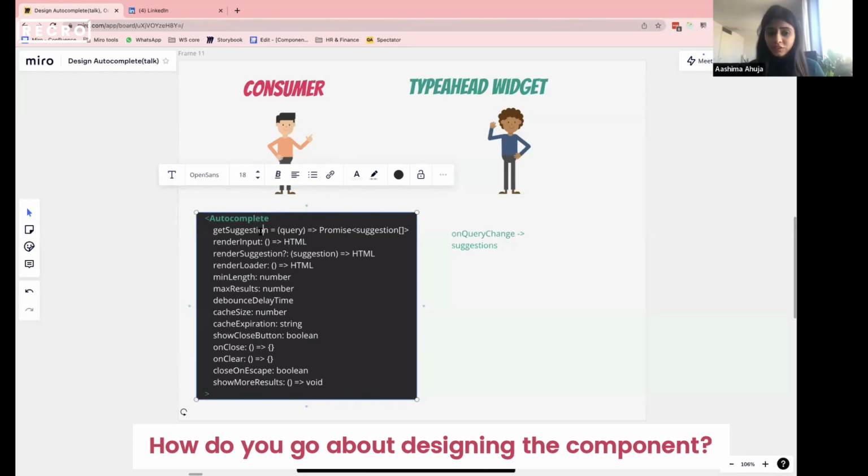You can also pass the suggestions directly, but then you will need an event so that when the user types, it should trigger a callback. So basically, get suggestions is called when the user types in the input. It will call the get suggestion method, which is given by the developer who is using the component. Then render input. All these are the customizable parts.